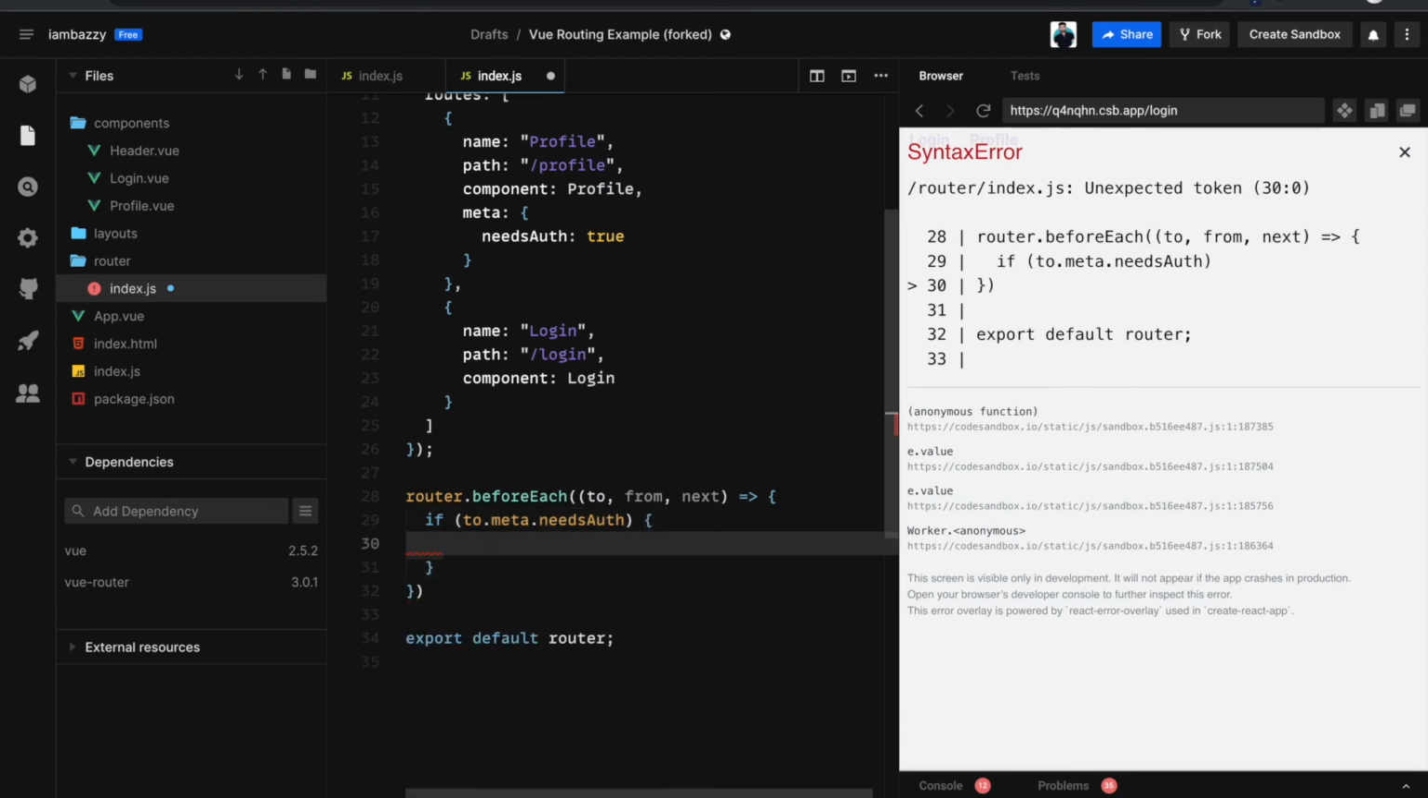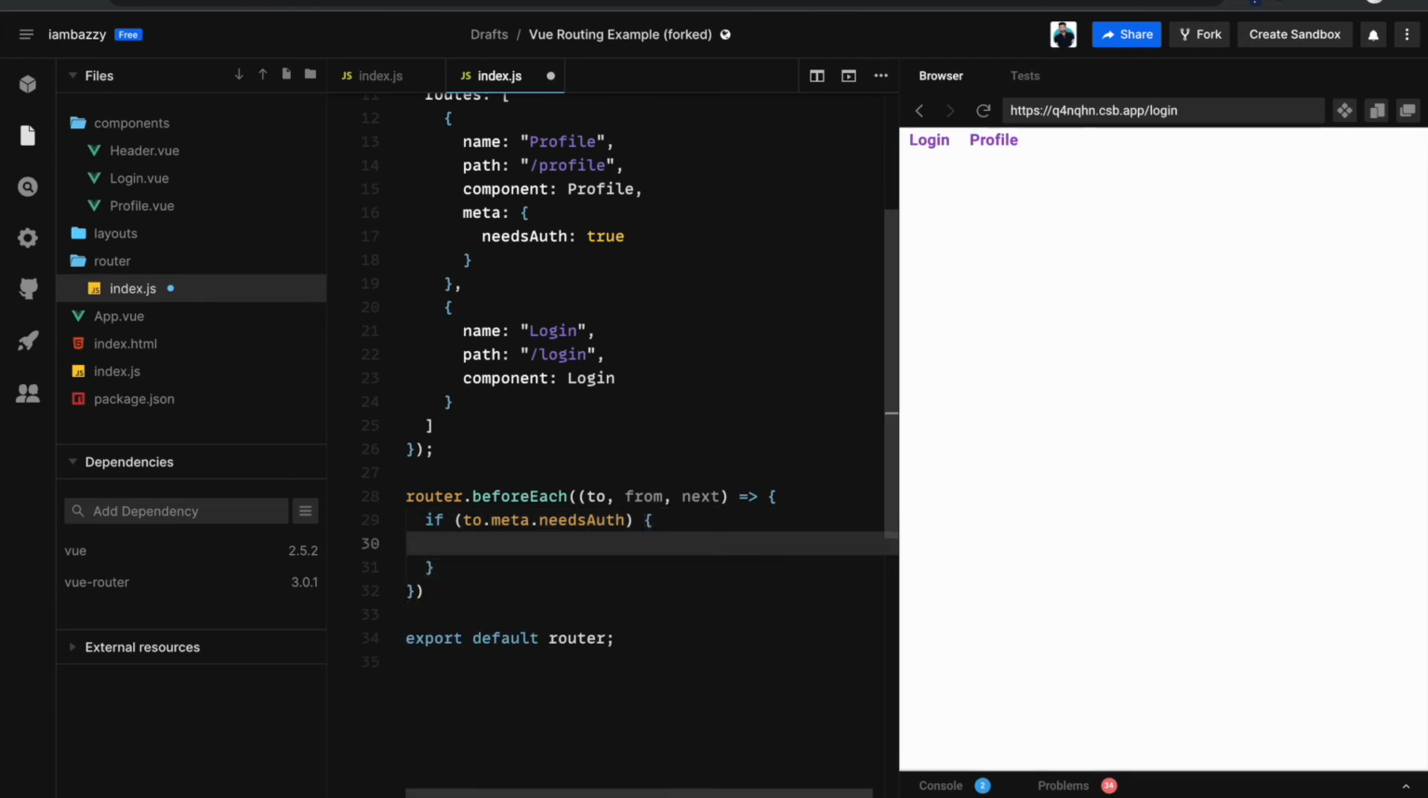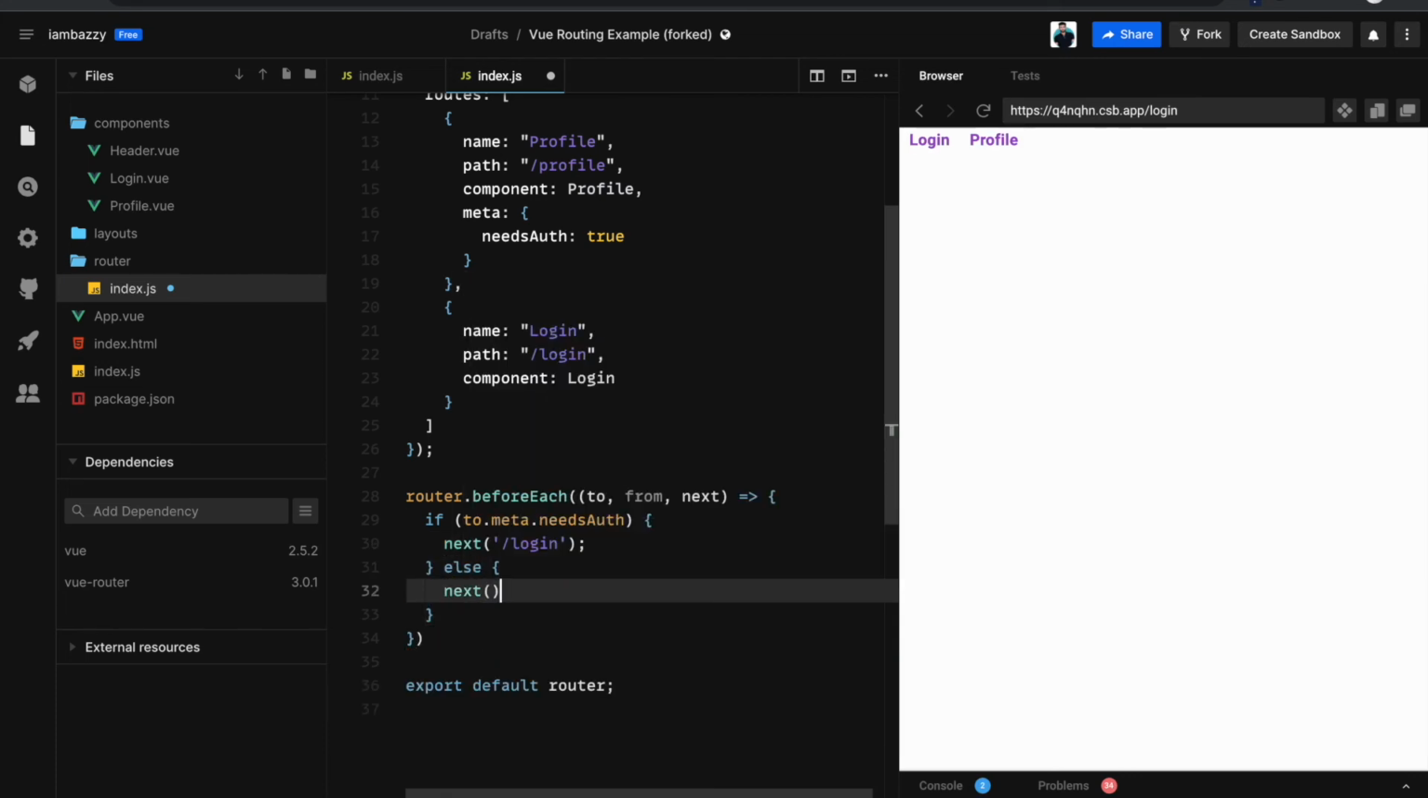Yeah, it needs auth. So all the pages which have needs auth in the metadata of that page will follow this condition. Next. Next means where should you go? Should you allow them to go to that page or you shouldn't? So we'll say next slash login. Don't allow them to go to that page. Else, we'll say next. Next without any argument means okay, allow them.